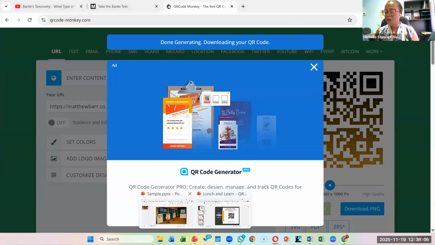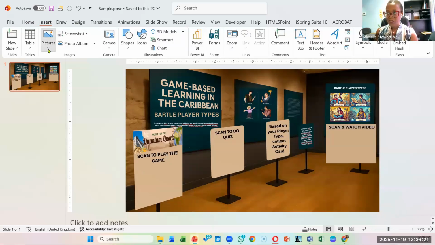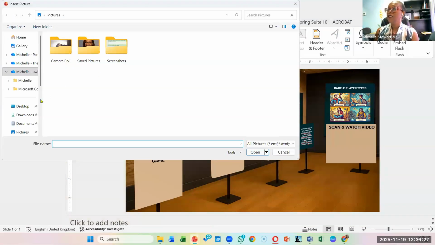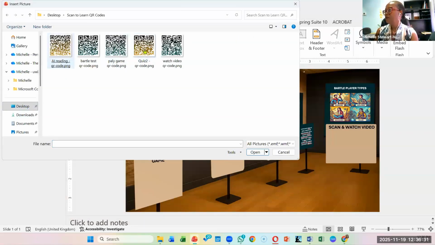Now I'm using a PowerPoint, but this could be a Word document. It could be a Word document that you then save as a PDF. It could be an Excel sheet. It could be anything. So I'm using a PowerPoint. So what I do now is I go insert picture because it is a picture. And I go from this device, and then I go to my desktop where I have my folder and here they are.